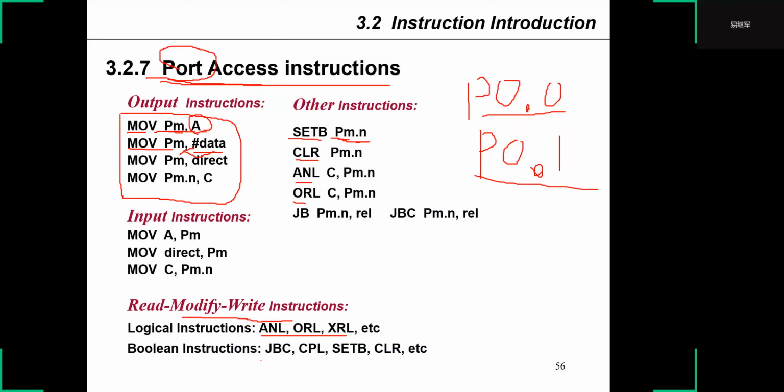I think maybe we should remember the format, how to use the port as a byte or as a bit. When we use it as a bit, we use Pn.x. When we use it as a byte, just P0, P1, P2, or P3.